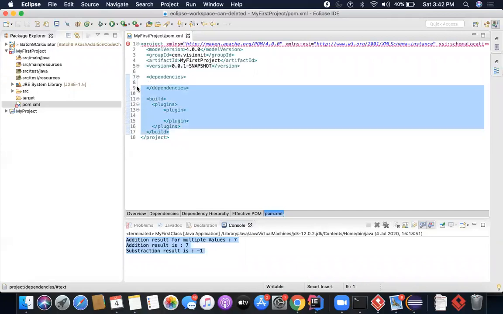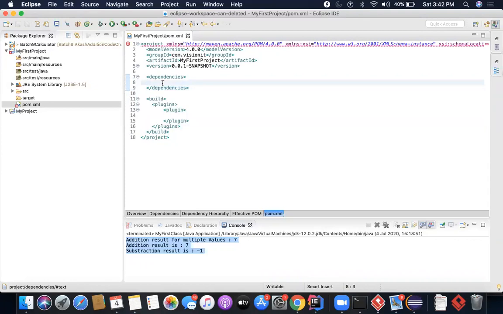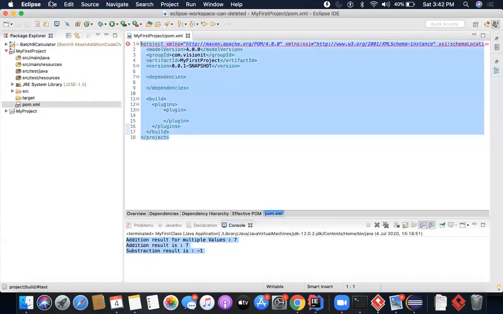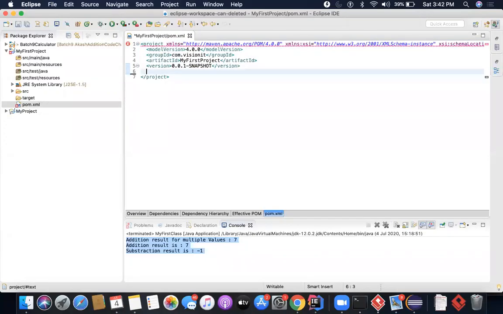Because if you want to use JUnit, you're going to have an entry here. If you want to use Selenium, you're going to make an entry here in dependencies. If you want to execute a Selenium test case, you're going to make an entry in the plugin section. So from building till execution as well as deployment, this is where you're going to make changes. But as I said, we will not touch it as of now. We'll keep it simple and sweet, because we don't need it.